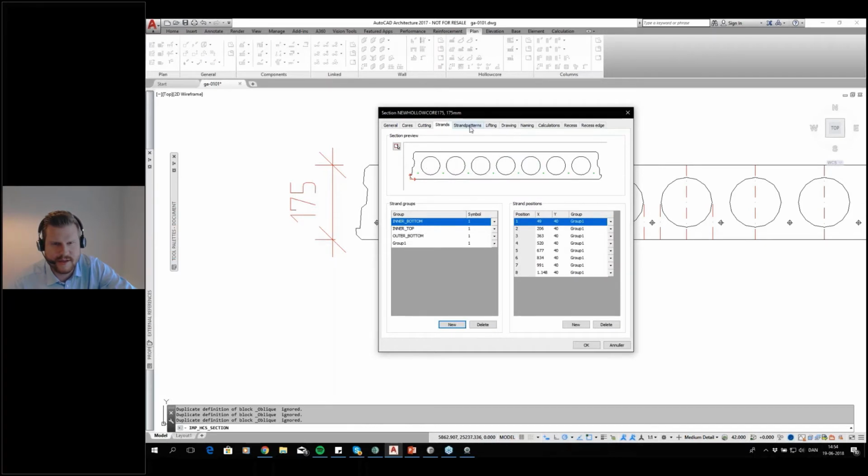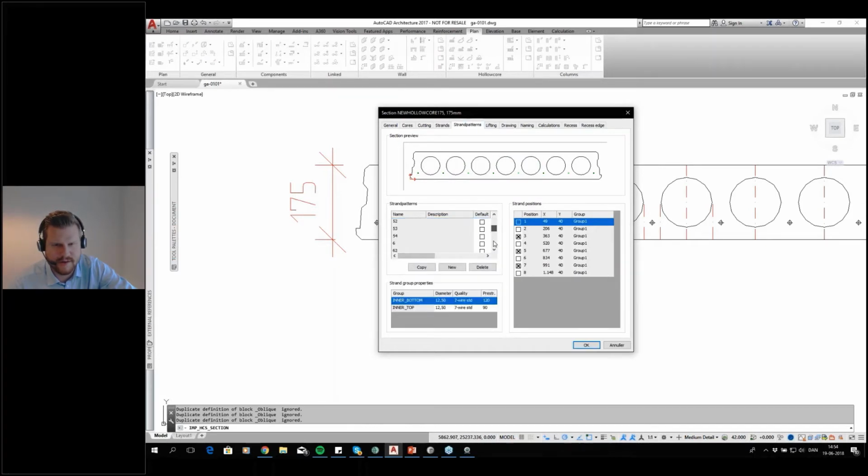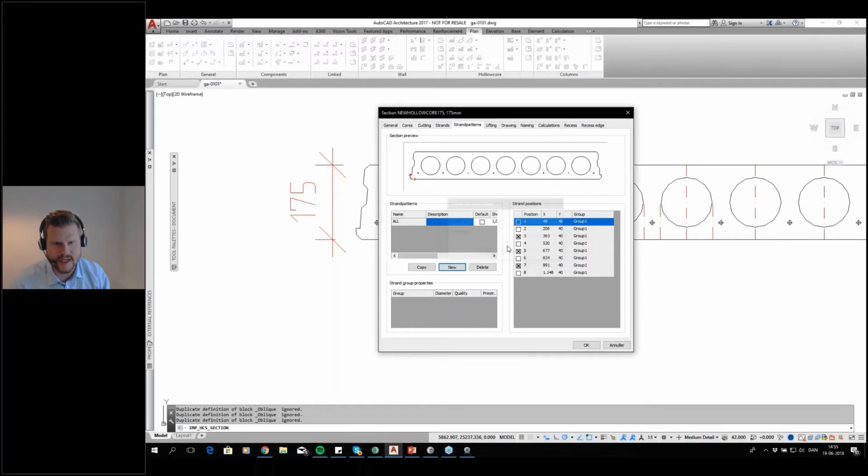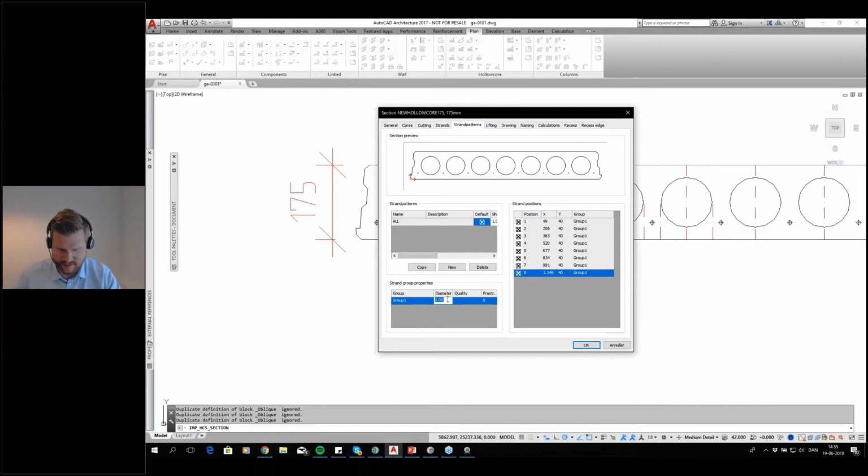Strands has already added the strands. For strand patterns, we have the old strand patterns, of course, from the last one. I don't want any of those, so I'll just create a new one. For this case, I will just call this one all. We can add as many as we'd like here. So this is actually built out completely from scratch. We'll say the diameter for these is 12.3, and it has a pre-stressing value of 120. This is in kilonewton.